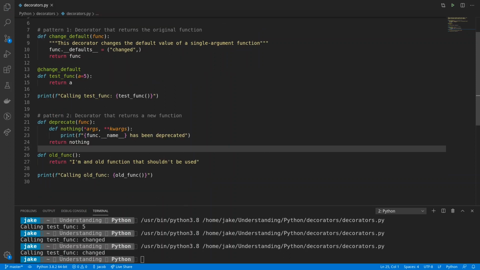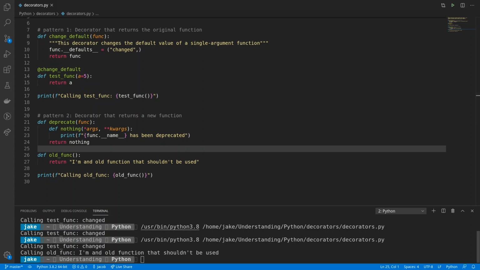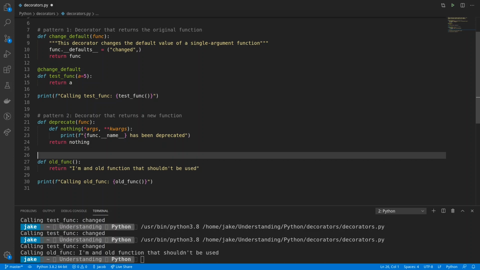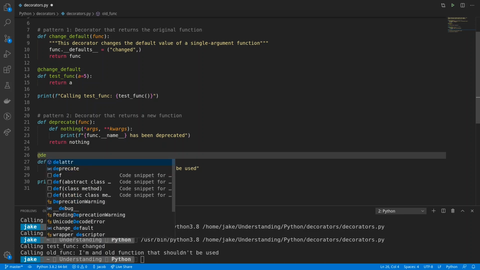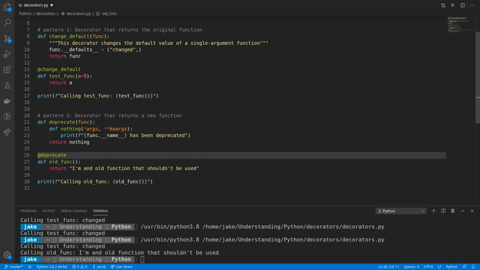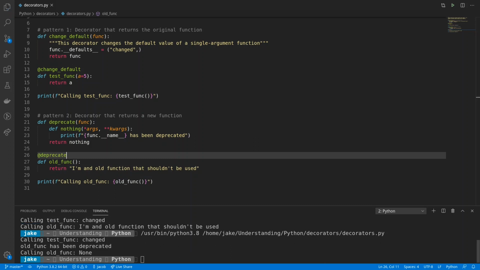So let's call this how it is right now. We'll save it and run it. And we see, calling oldFunc, I'm an old function that shouldn't be used. Now if we use the deprecate decorator, save it and run it, we see oldFunc has been deprecated, and also the message calling oldFunc None.